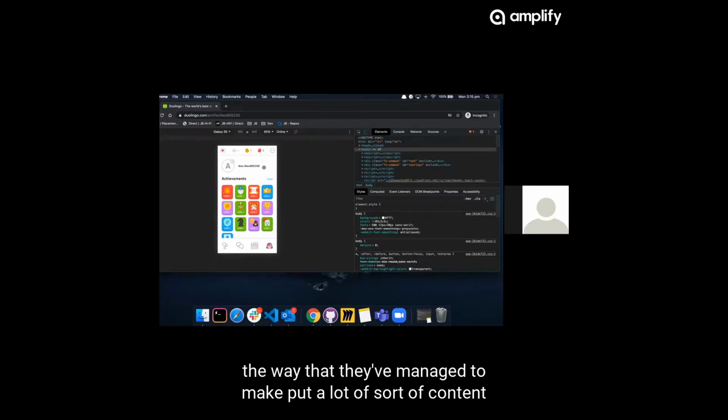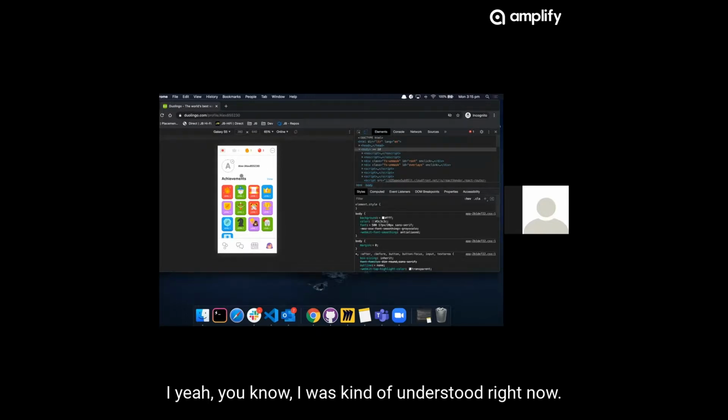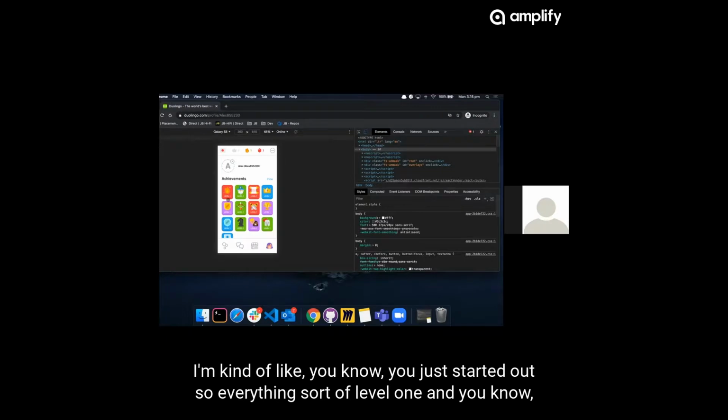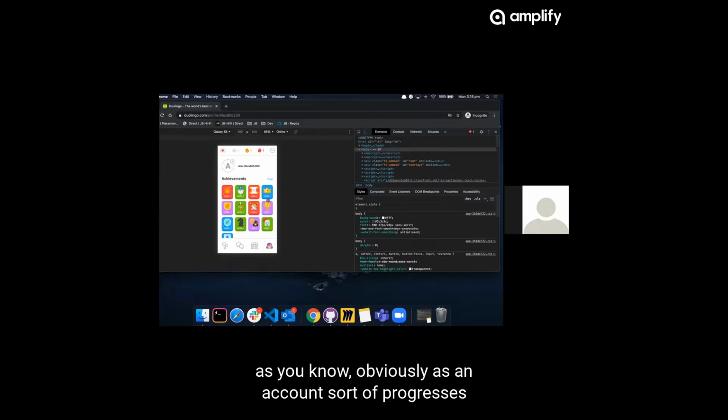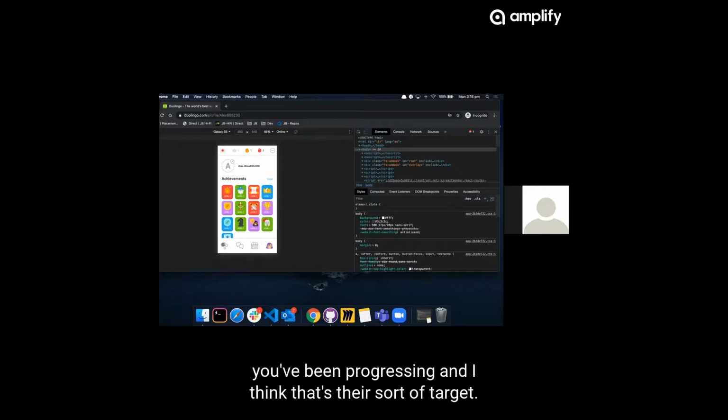I think the way that they've managed to put a lot of content into icons has really made it easy as a user. Oh yeah, I've understood right now. I've only just started out, so everything's level 1. And as an account progresses, you'll unlock more of these marks. At the same time, it's really easy to identify how you've been progressing, and I think that's their target.